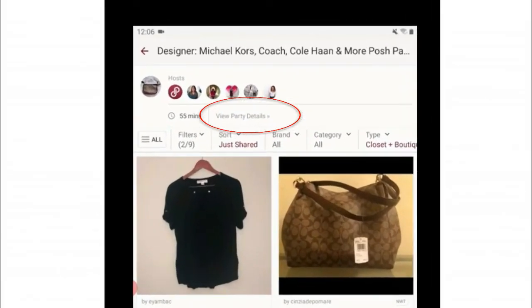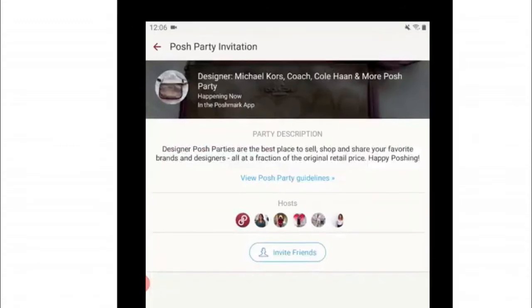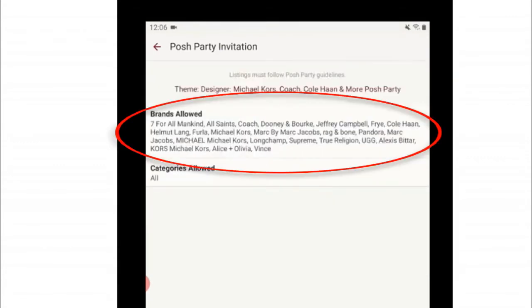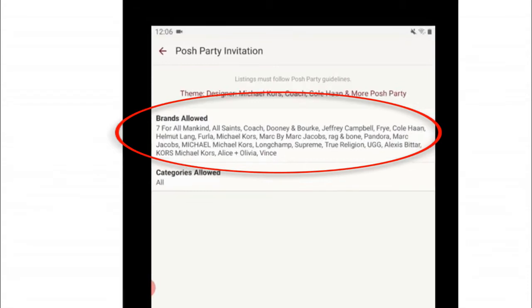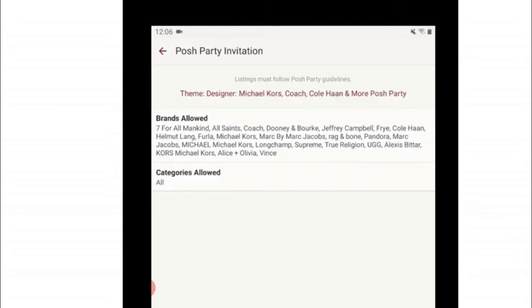Now let's click on view party details. Right here we have a party description where it tells you what the party is all about. But if you click on view Posh party guidelines, here you can see exactly what brands are allowed. And this is super useful for you to see and make note of, because when you're out shopping and sourcing, these are the brands you should look for. Poshmark would not add them here in a party if they didn't think they were popular and would sell.